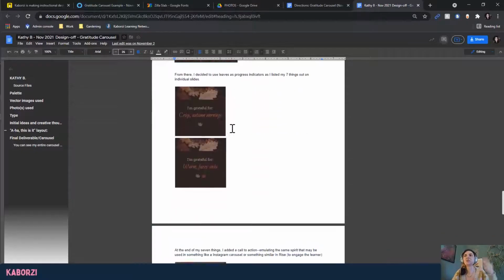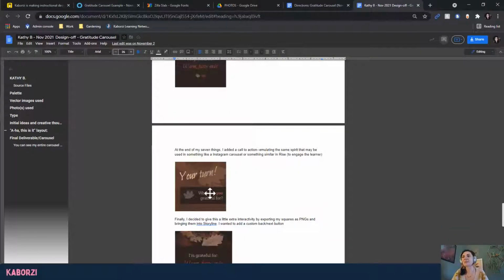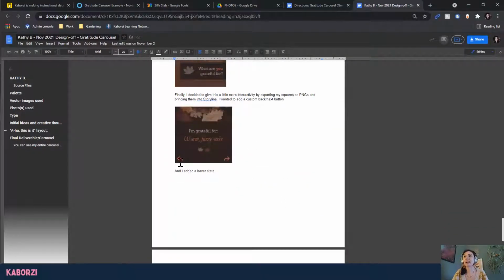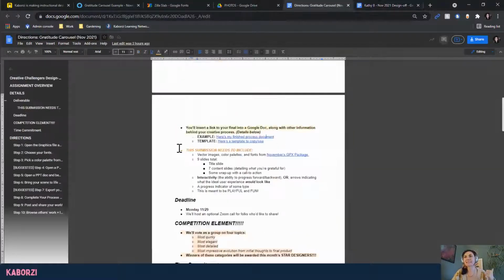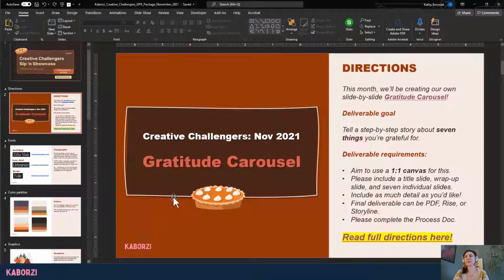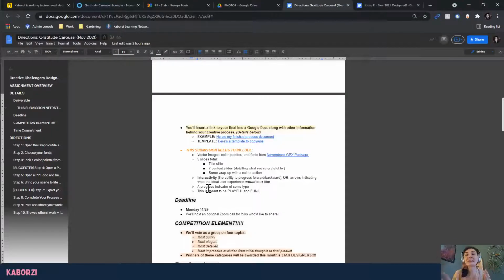And so then I walk through what it is that I did, added with my call to action, and then I, of course, added these little arrows, which we'll talk a little bit more about in the next video. The submission that you finally submit needs to include vector images, color palettes, and fonts from the graphics package, which is over here, right? That's number one. Number two, 9 slides in total. So that title slide, the 7 content slides, and the wrap-up slide.